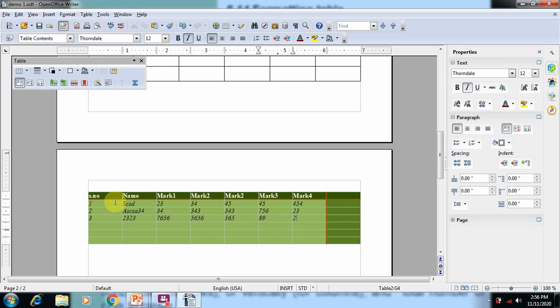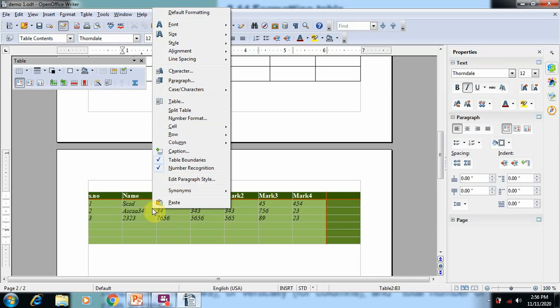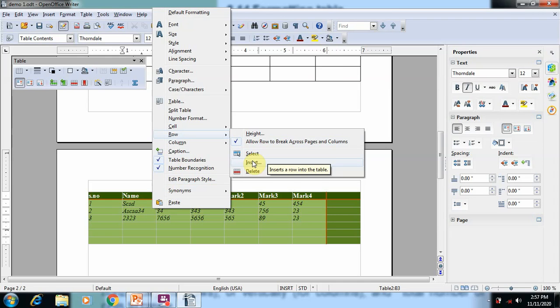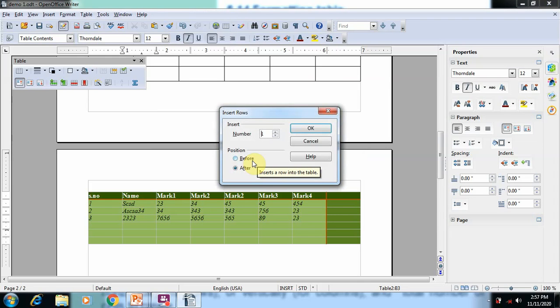If you want to insert a new row between the first and second rows, then select the second row or click the insertion point in the second row and right click the mouse pointer. A pop-up menu will appear. Go to the row option and select insert. Here you can see a dialog box appears, rows inserted. Here you can mention the number of rows you want to insert. The default value is 1. Now I am going to change the default value to 3. That means I want to insert 3 rows.